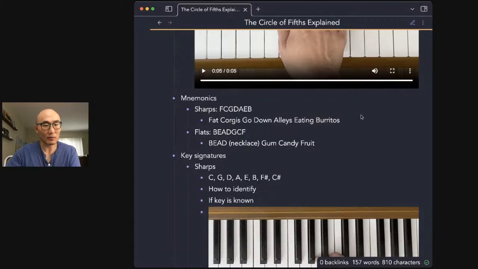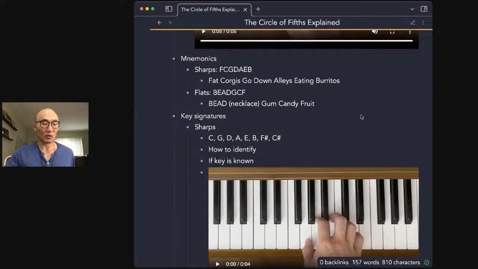And the sentence to memorize for that would be fat corgis go down alleys eating burritos. Okay. And the mnemonic for flats is B, E, A, D, G, C, F. That's the order of all the flats. Same thing. It's always going to be in this order.